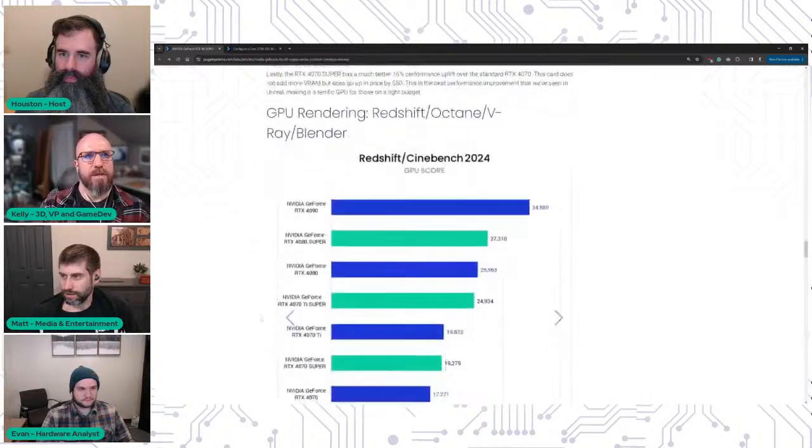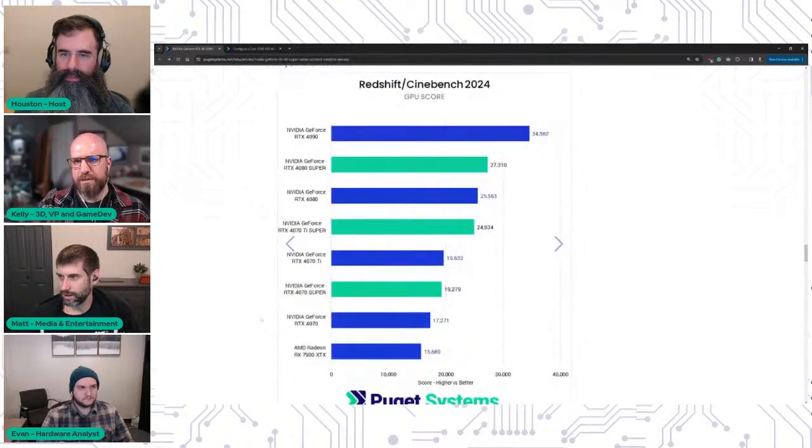And then going on to GPU rendering. This is not the class of cards that would really be used for GPU rendering necessarily. You can, there's no reason you can't, but you want the fastest card you can get. And so this is kind of on the middle to low end for GPU rendering.